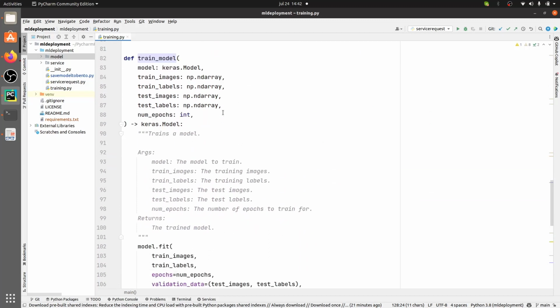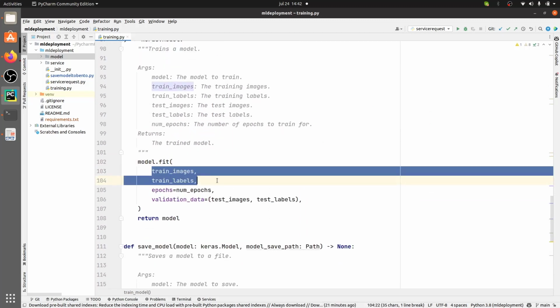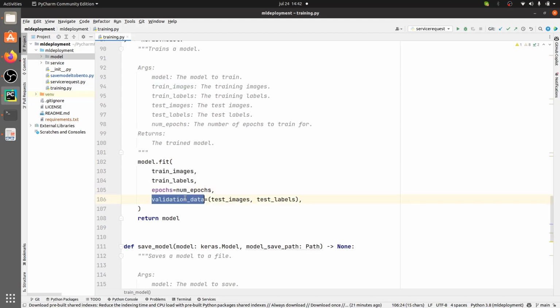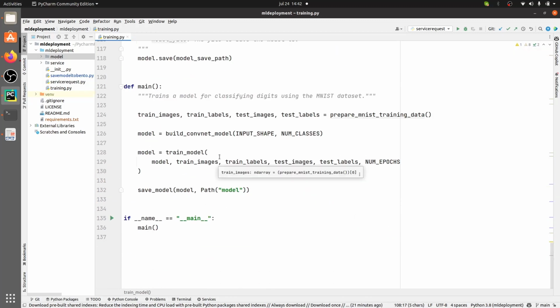This is super straightforward because here we just do a simple model.fit and we pass in the train images and outputs, the number of epochs, and we pass the validation data. Once that's done, we just return the trained model. Okay, so that's it for the training.